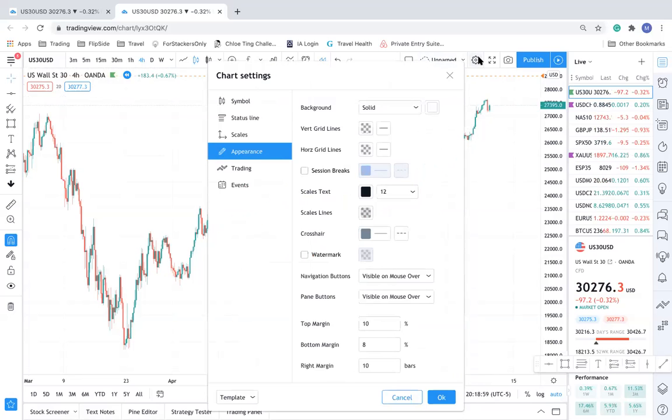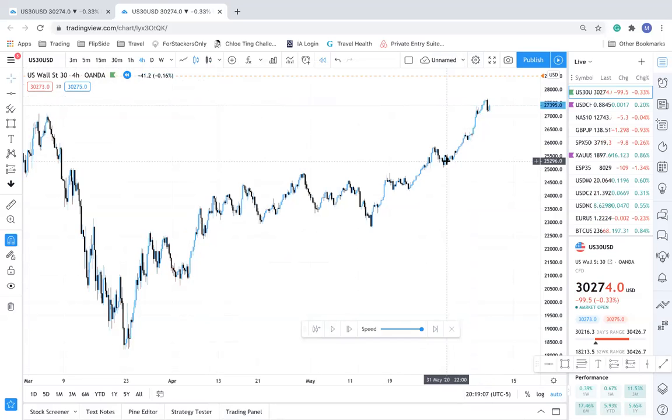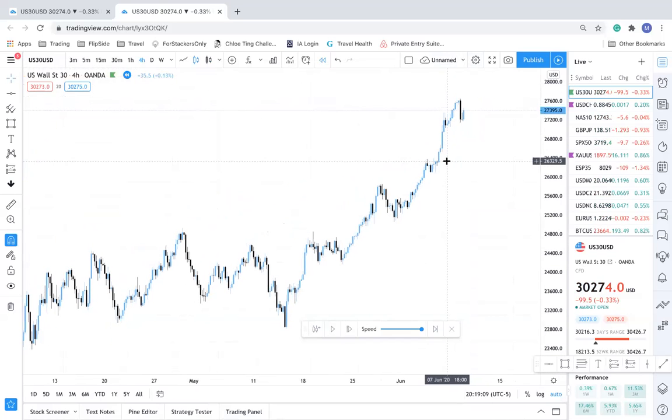Chart properties, this is what you can do to change what the chart looks like. I have a black and blue template right here. I'm gonna put it on the screen. Boom, it changed my colors. This is what I normally like, black and blue.